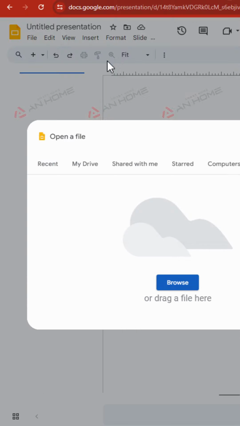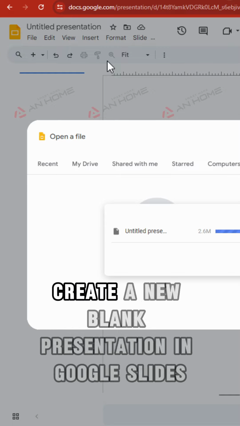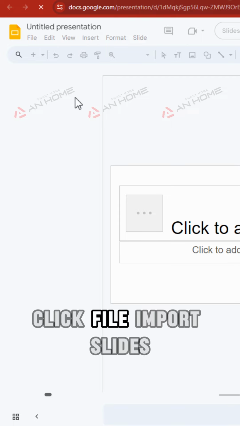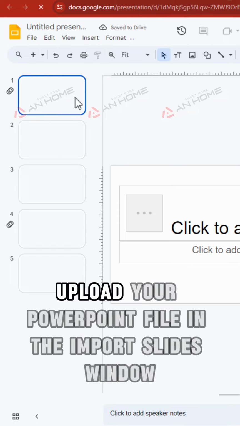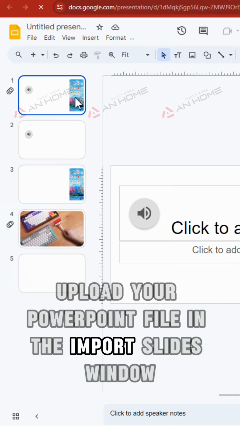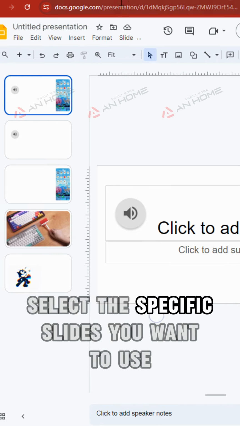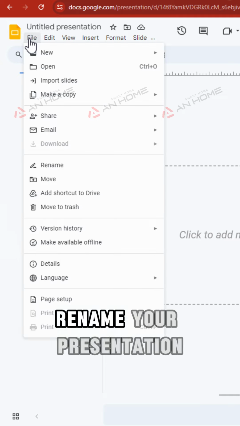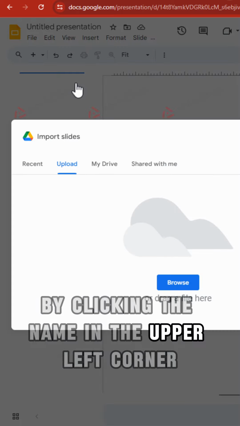2. Import specific slides. Create a new blank presentation in Google Slides. Click File, Import Slides, upload your PowerPoint file. In the Import Slides window, select the specific slides you want to use, click Import Slides. Rename your presentation by clicking the name in the upper left corner.